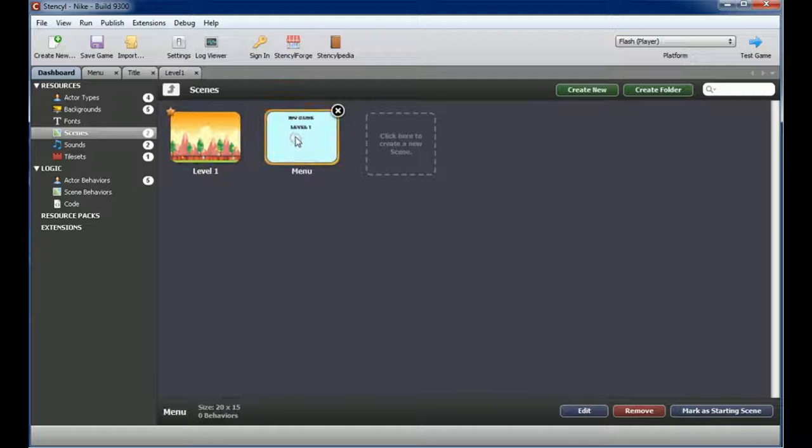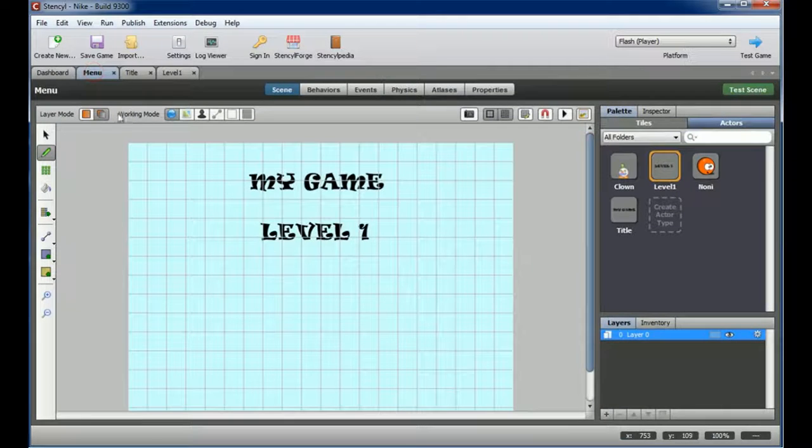So we're going to want to, how do you do this? Right click, or just click on it, and then down here mark a starting scene, or depending on which version of Stencil you have, it might be a little different. But you want to make it so that when you start the game, this is the scene you go to. Okay, let's go back to our menu. And now what we want to do is switch over to the events.